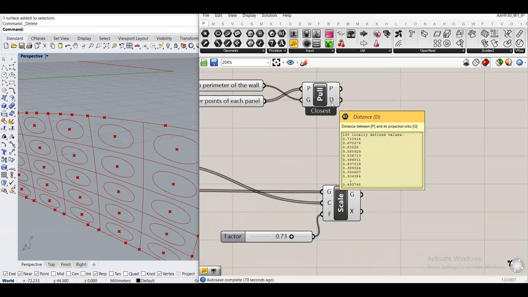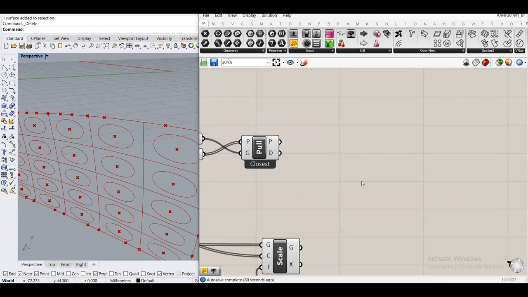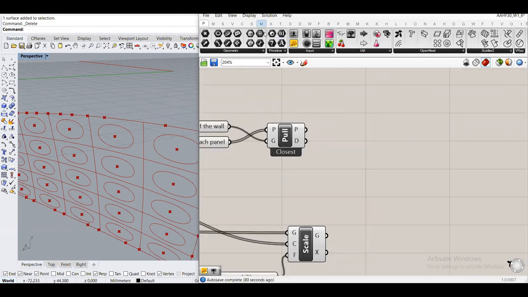So we have distances, right? Now it's the fun part with the remapped numbers, the graph mapper, and the remapped numbers again. Actually, let's not use a graph mapper now.